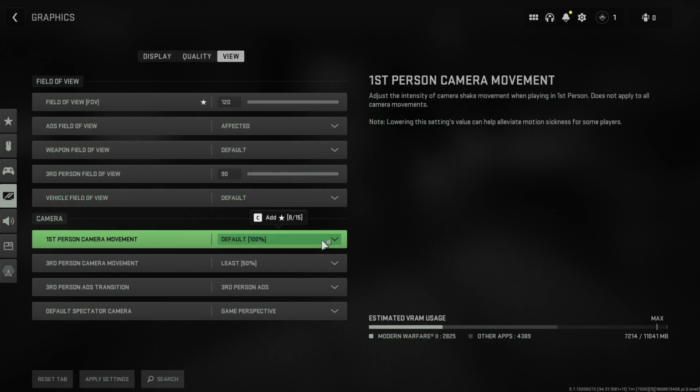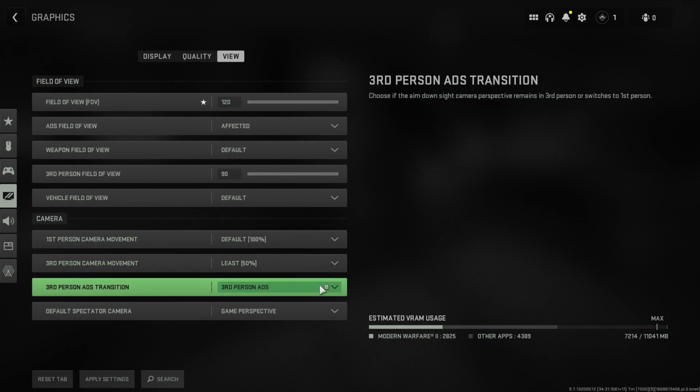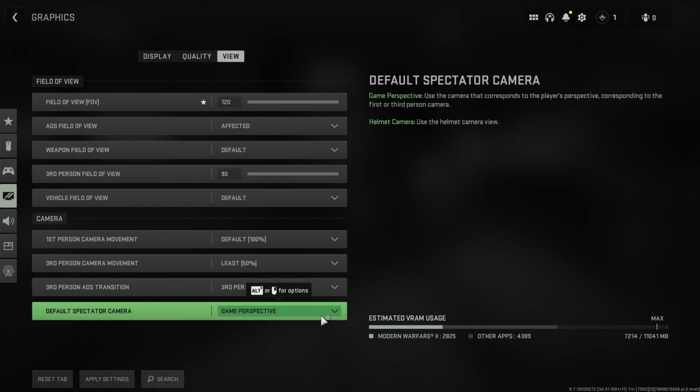Then the first person camera movement, keep it at default, which is 100%. Then third person camera movement, keep it at least 50%. Then the third person ADS transition, select the third person ADS. And then lastly, the default spectator camera, put it on game perspective. And that's about it.